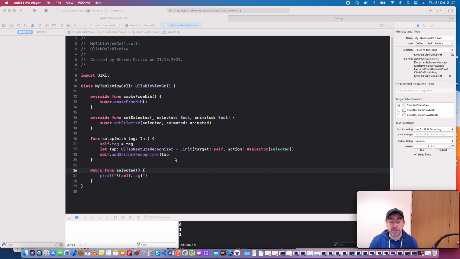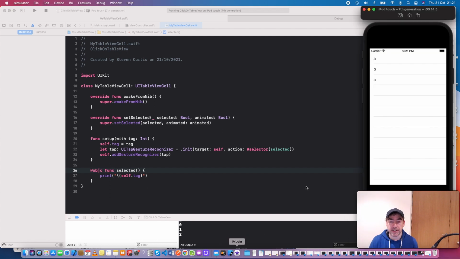And in the example here, when you select the particular cell, then it reveals the number of the row that it's in. So essentially you're using a tag as a bit of data.